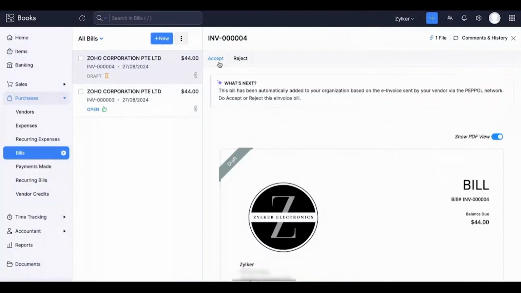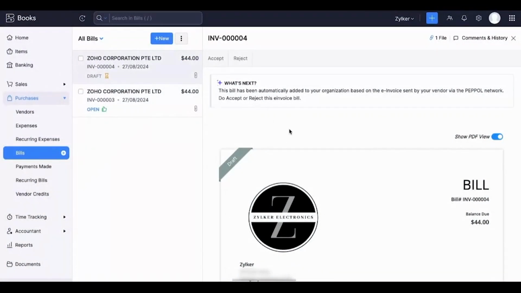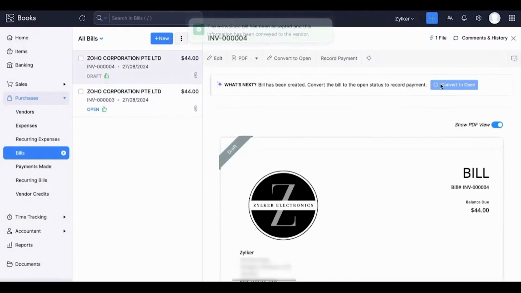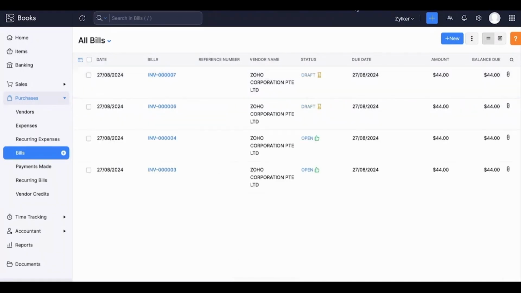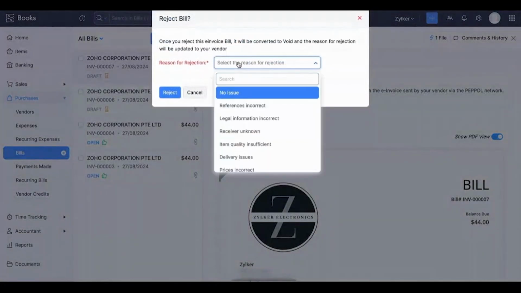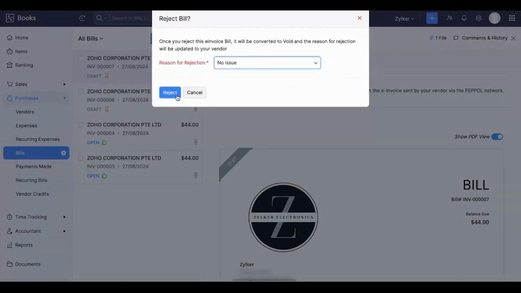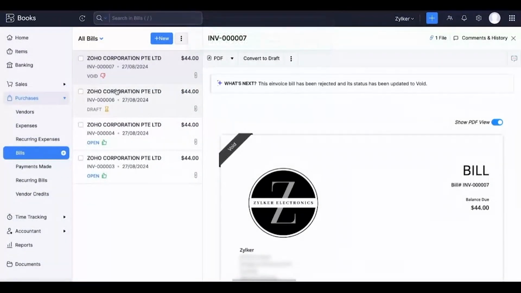Here, you can choose to accept or reject the bill. If you click Accept, you can convert the bill from draft to open. The approved icon will be displayed next to the transaction's status. Similarly, if you click Reject, a pop-up will appear where you can select a reason from the drop-down. Click Reject to confirm your action. The transaction will be added to your organization with a status of void, and the rejected icon will be displayed next to it.